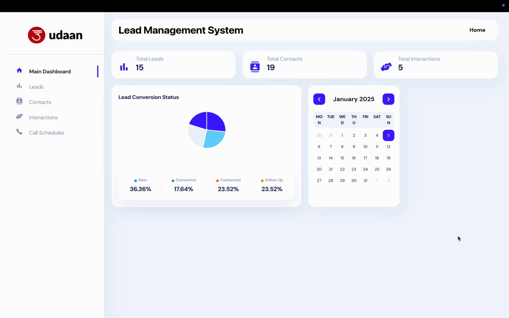Everyone, welcome to the lead management system for Udan, a comprehensive tool tailored to help key account managers effectively manage their restaurant accounts. Now, let's take a look at the core functionalities of our lead management system.